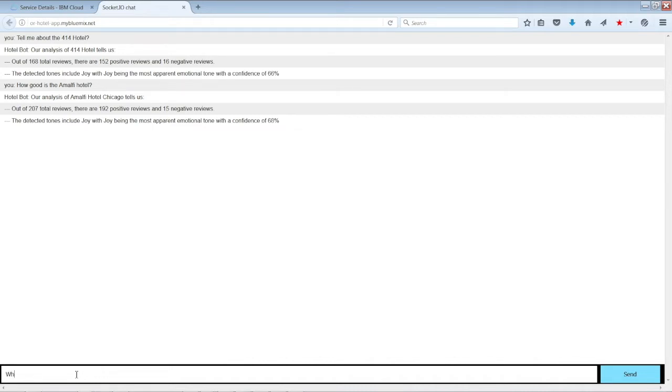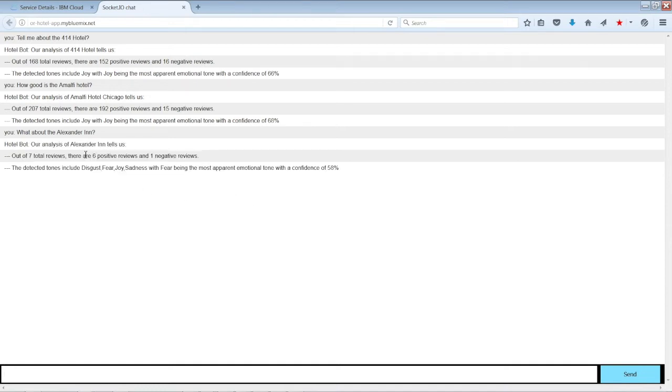And then lastly, just to show you a little different one here. The detected tones in this one include disgust, fear, joy, and sadness, with fear being the most apparent. Basically, it's all over the place. These reviews included all these tones.